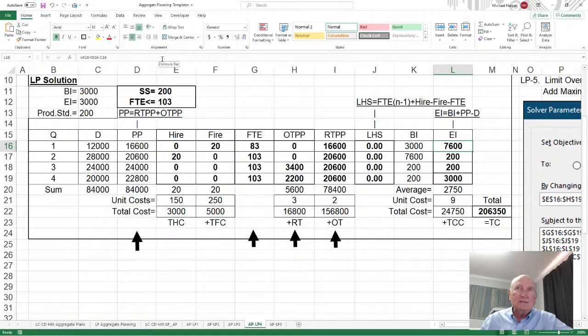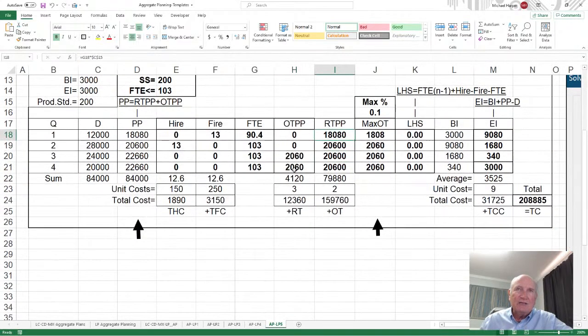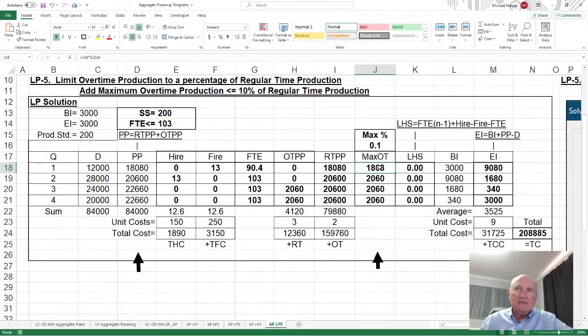So my ending inventory still is my beginning inventory plus production minus demand. But now my production comes from the addition of regular time and overtime added together, where the regular time is calculated from the FTEs times the production standard, and the overtime is a decision variable. Well, I copy that over, do the same thing on the fifth one, the very same thing. I just add one more constraint, and that is my overtime max is going to be my regular time times 10%. If you notice as I come down, I do that each time. Regular time times 10%, blue times red.